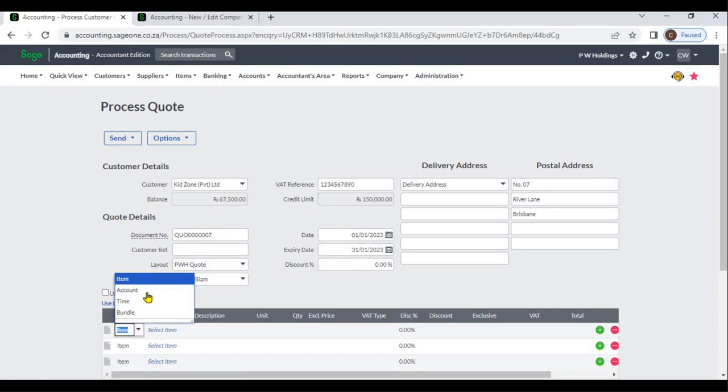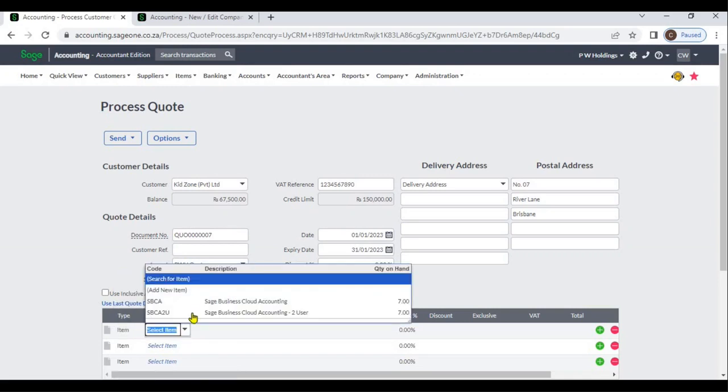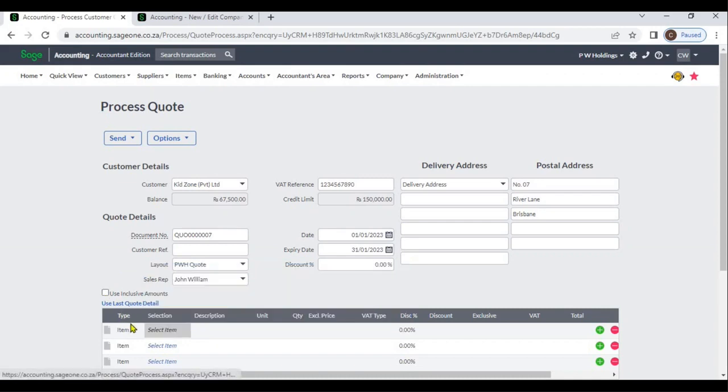From type, you can select item, account, time, or bundle. If you are selling items, you can select item. If you want to select GL account, you can select GL account. And if you want to select time, you can select time. And if you want to sell bundle item, you can select bundle from the type. From selection, you can select the item. And if you select account as type, you can select your GL accounts.